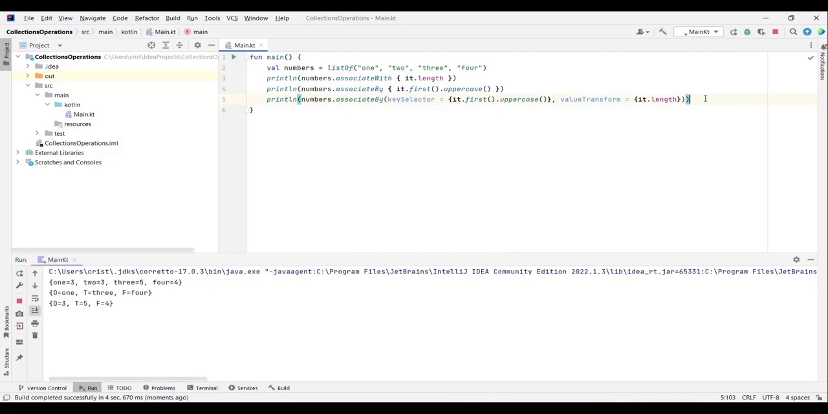So if you run this, we get 0, 3, T, 5, F, 4. So we have the first letter uppercased, and then we have the length 3, then we have T, the letter uppercase, and we have the value 5, the length of that element. Then we have F, and we have a 4, the transformation applied on that element, and we have the length, 4. So this is how we can use transformations with the associateBy function.